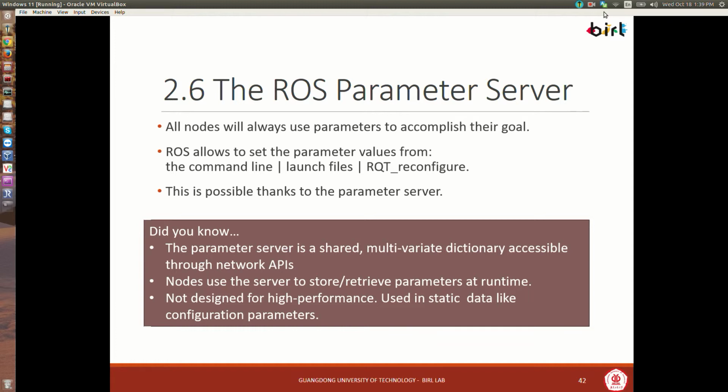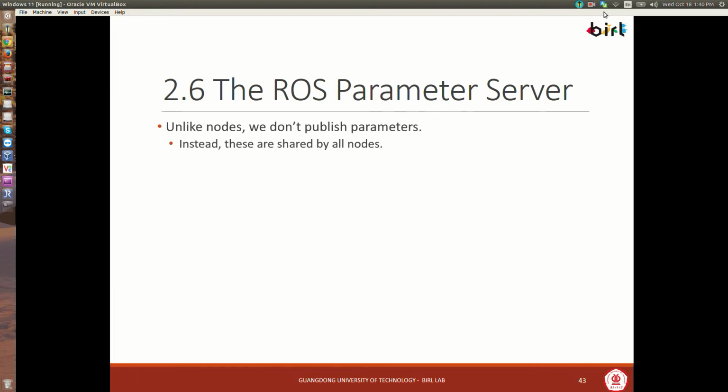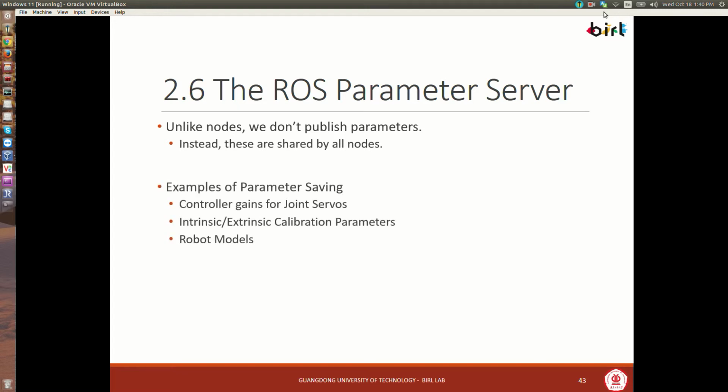These nodes are used to store or retrieve parameters right before we execute our nodes. They're not for high performance usage because we cannot change or use these parameters at runtime. They're used statically right before a task or an experiment is executed. Unlike nodes, parameters are not published. The parameter values are always available to all nodes through the parameter server.